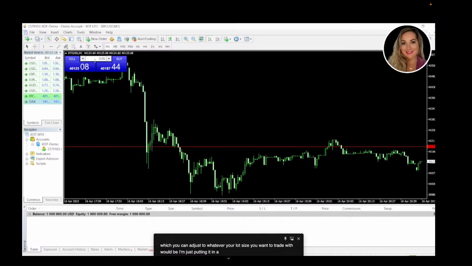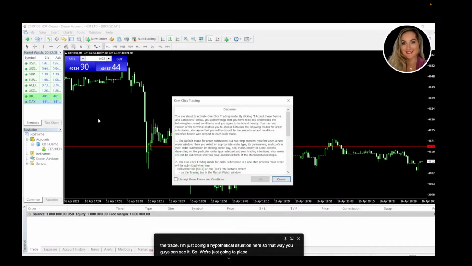I'm just putting in a random number right now. So once you guys calculate your proper risk management and you have the lot size you would want, you would place that there. And then you would either click on sell or buy at the time that you're ready to place the trade. I'm just doing a hypothetical situation here so that way you guys can see it. So we're just going to place a buy.